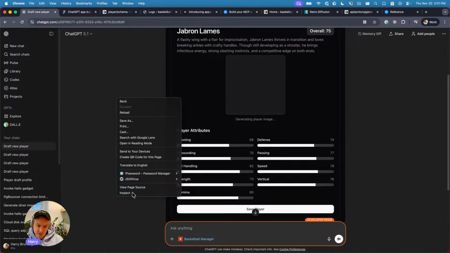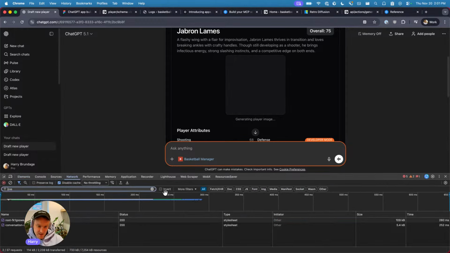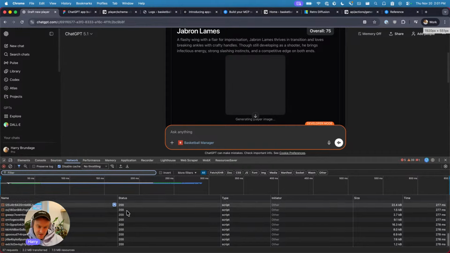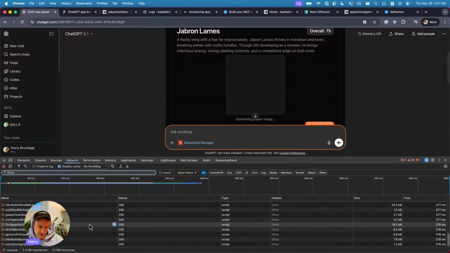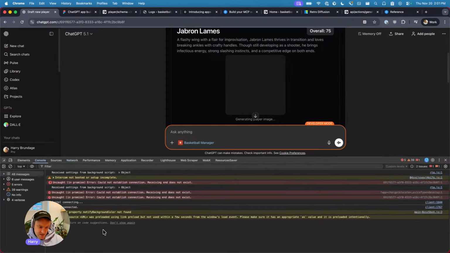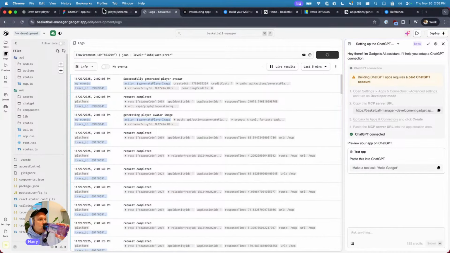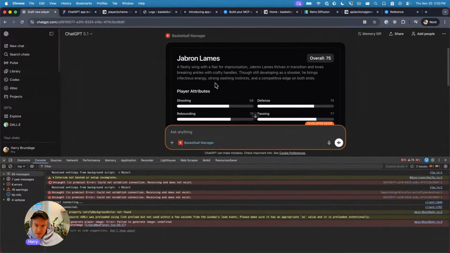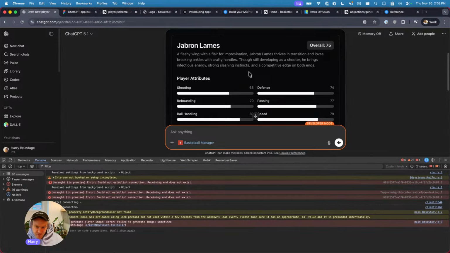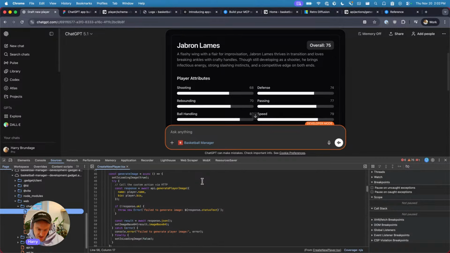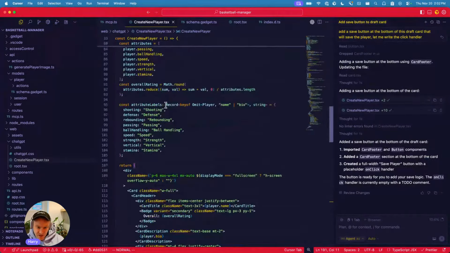I think if I open the network tools, we should see... I think I missed it. It happened already. Let's see if it did actually fire off or not. Yeah, it did. Okay, generating player image. Very good. Success. Oh. Failed to generate image undefined. So response.status text. Oh, that's just I failed to properly adjust it.